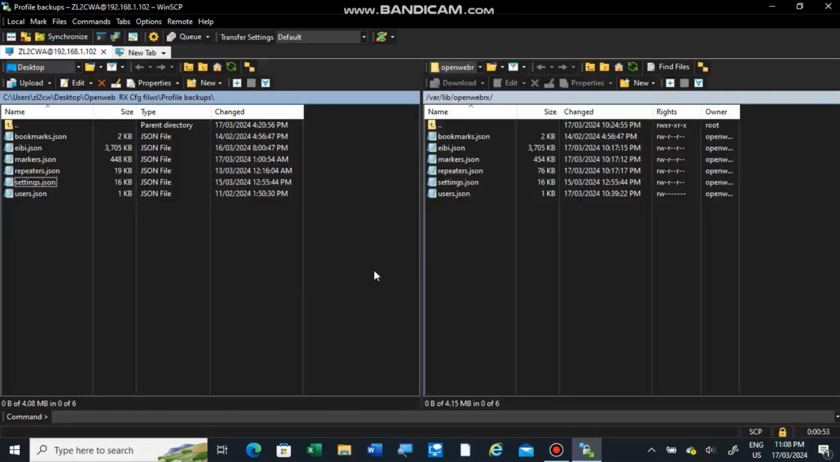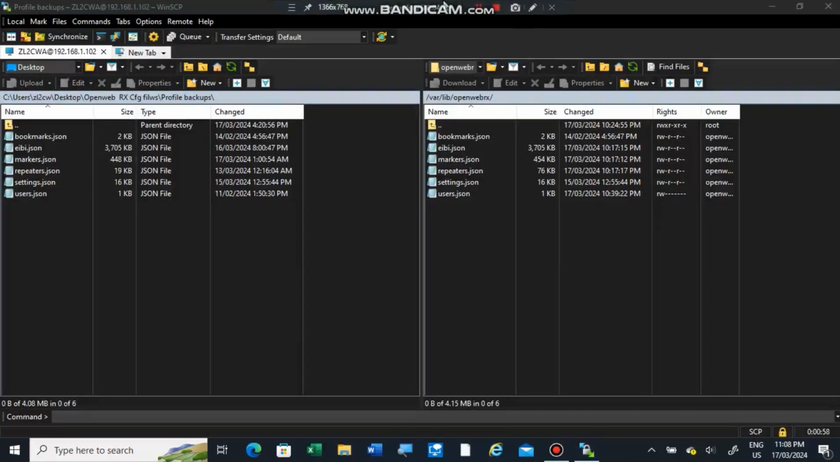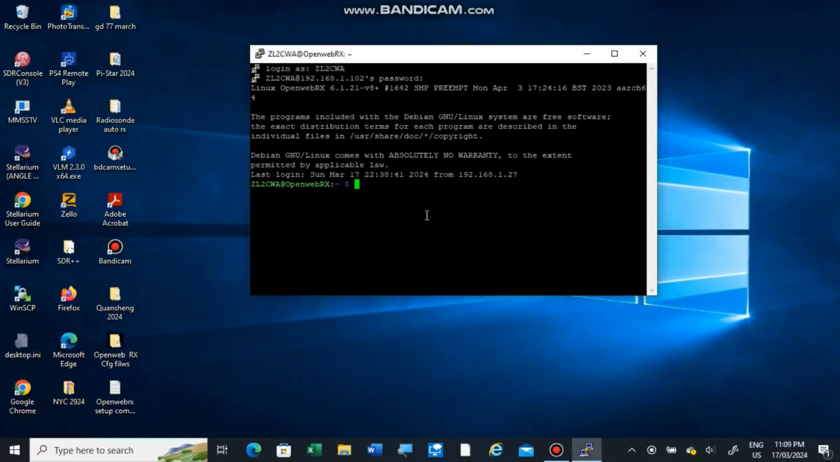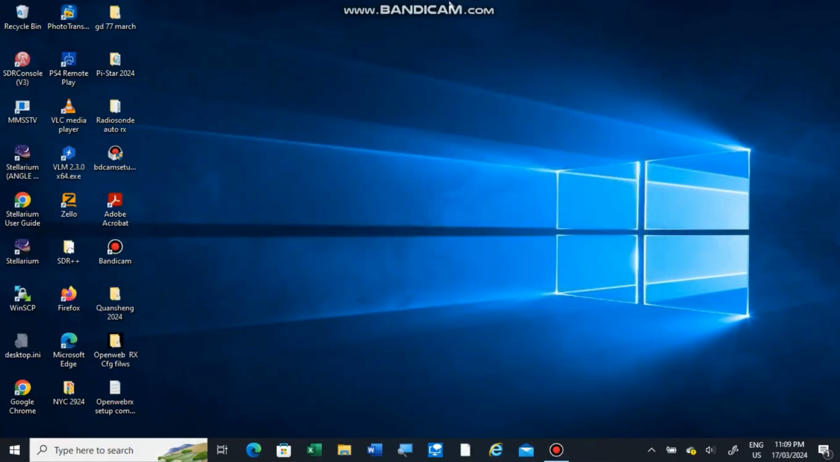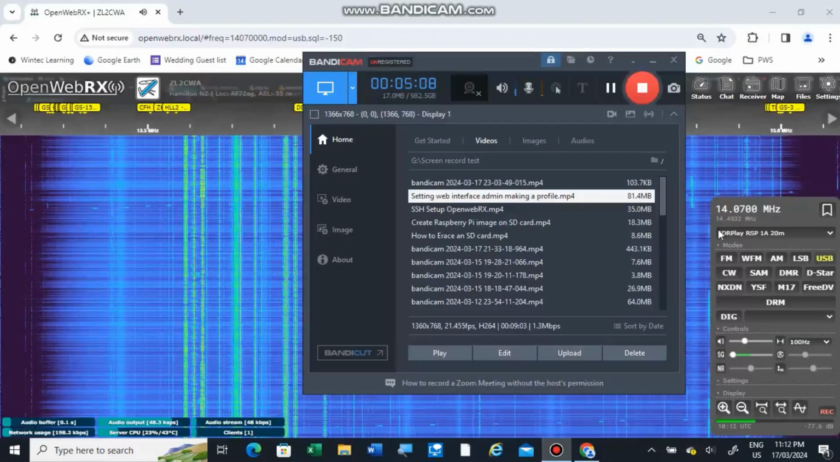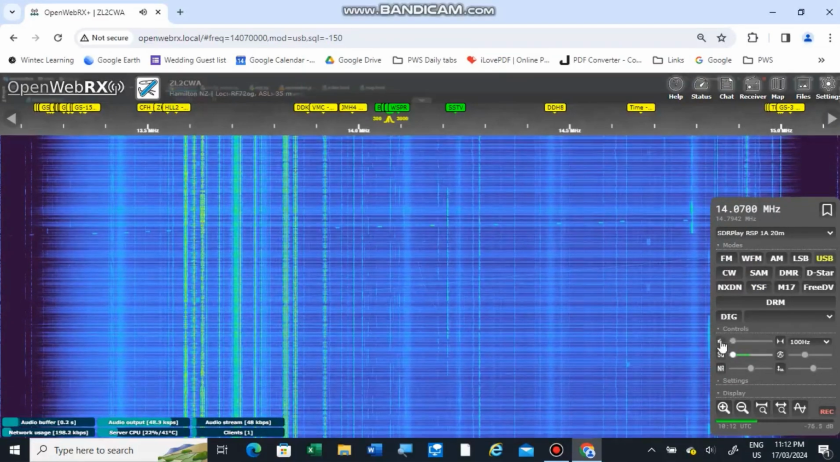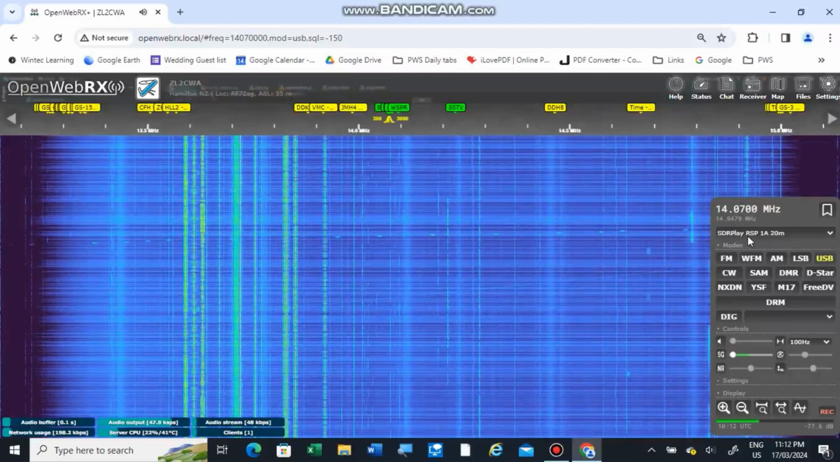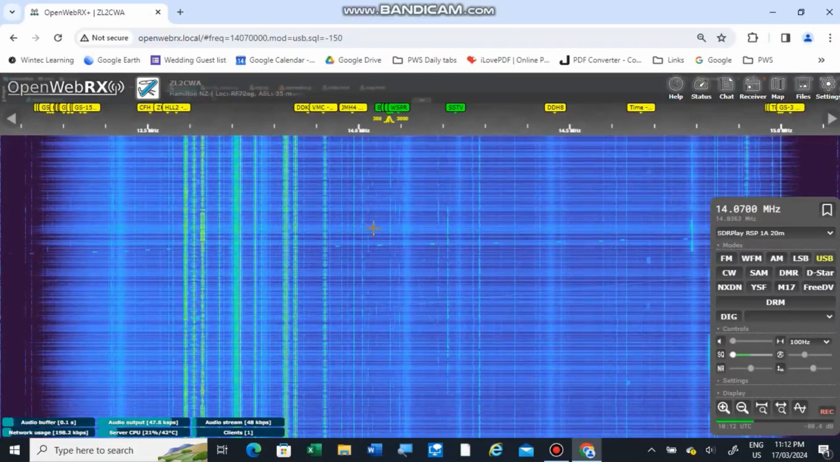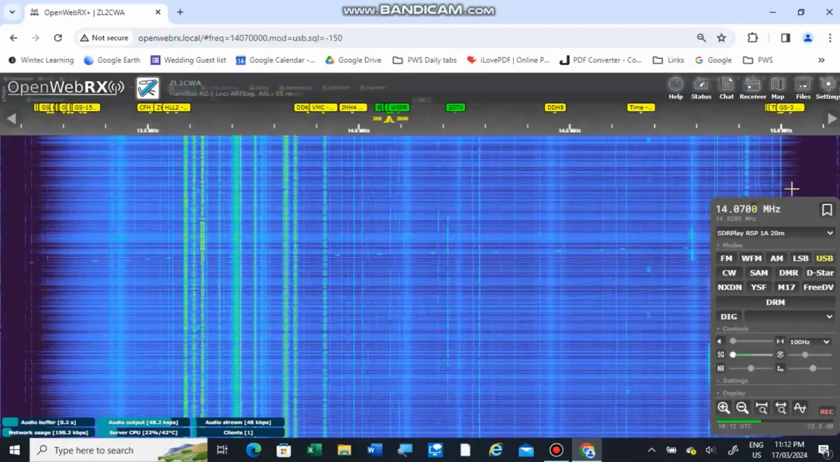So now we're going to putty into the Pi and we're going to reboot it. Okay, so let's just reboot the Pi. That's all we need to do there. So I restarted the Raspberry Pi OpenwebRX. I logged back into the browser.